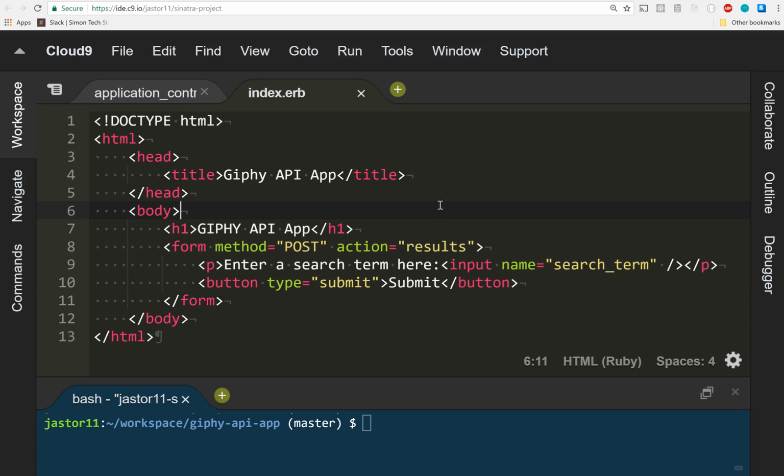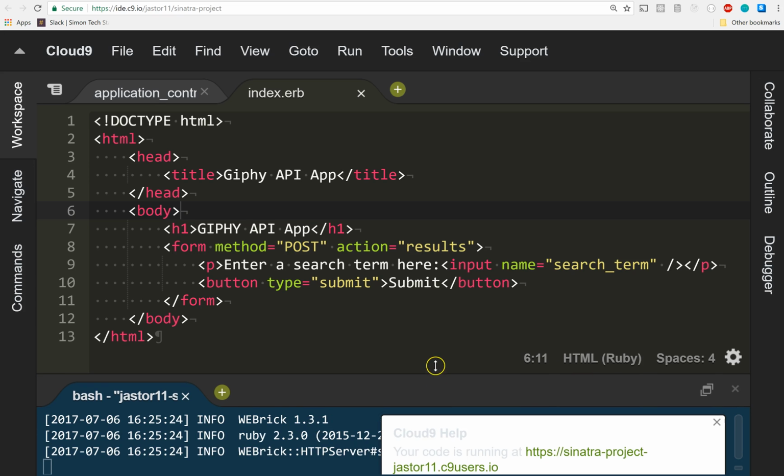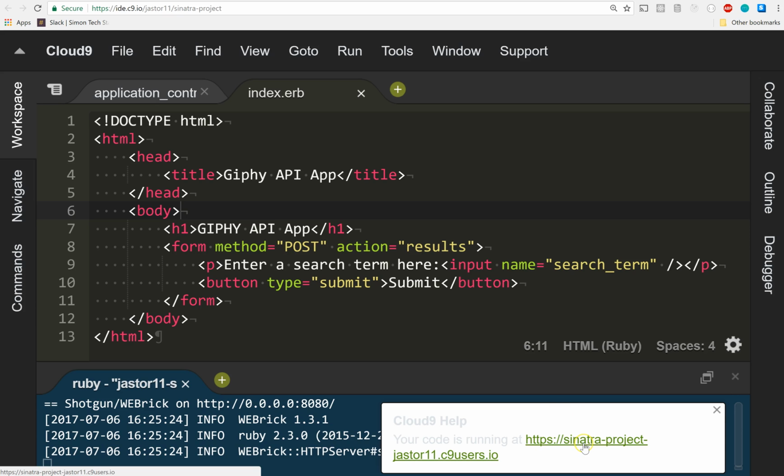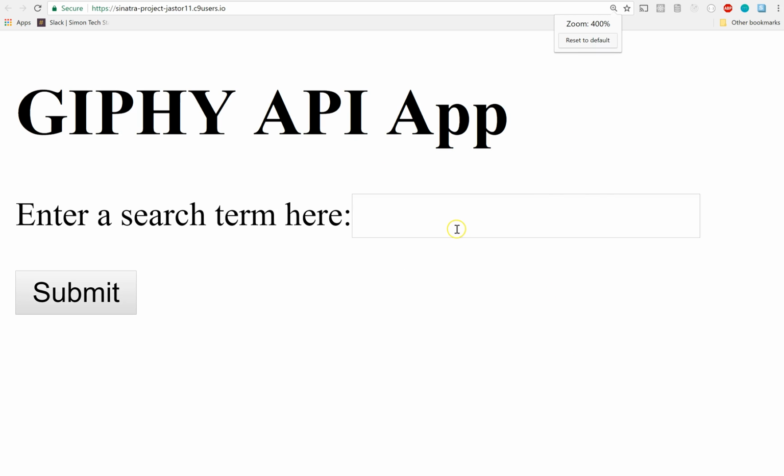Just to make sure everything is working, I am going to run my project by typing in shotgun -p $PORT -o $IP. That's some Cloud9 goodness that just makes this thing work. It'll say your code is running at Sinatra project, whatever. Click that guy. Oh, look at that. GIPHY API app ready to go.